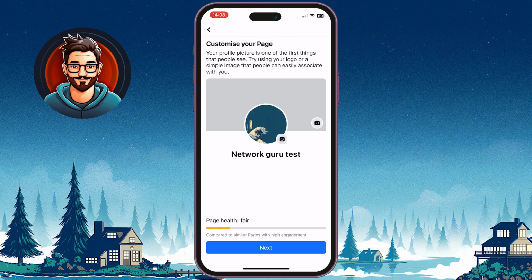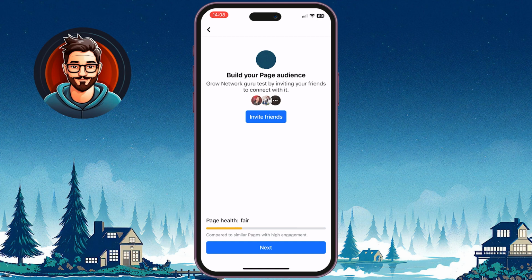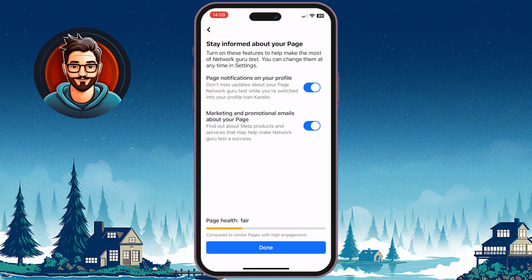After that, tap Next. You'll see a score for your page health. This is a measure of how good your page is, and you want to get it as high as possible. You also have the option to add WhatsApp and invite friends. Choose if you want marketing and promotional emails and page notifications. Once you're done with these settings, tap Done.